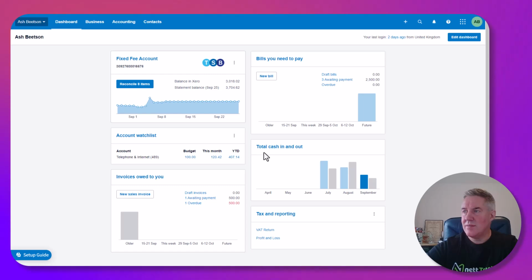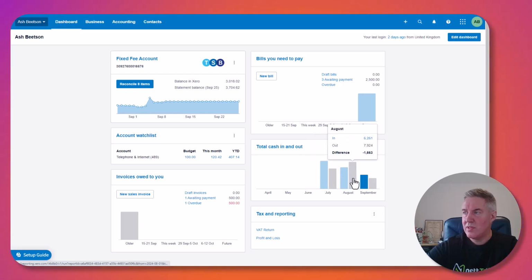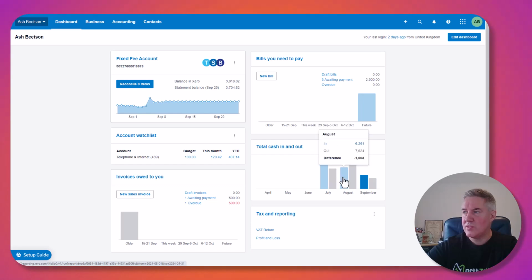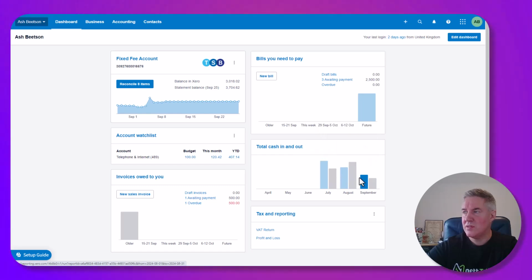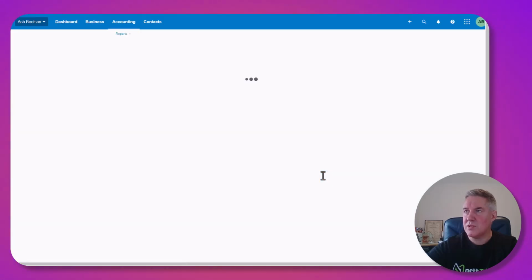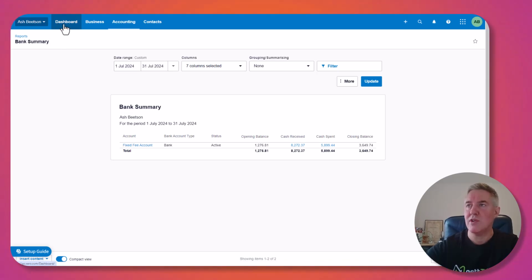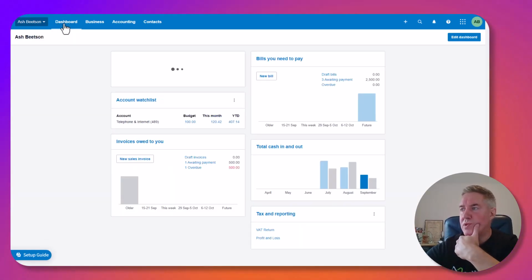And over to the right, I've got my total cash in and out. If I hover over those, we can see what came in, went out, and what the difference in cash flow is over those periods. And if I click on those graphs, that takes me to my little cash flow report, where I can see my opening balance, cash received, cash spent, closing balance. And again, it looks like I've got the option to drill down into the details of that, which is nice. Back to my dashboard. What else have we got?